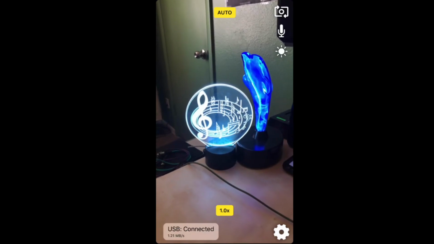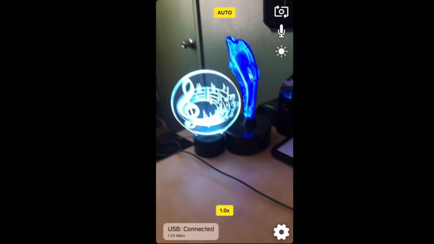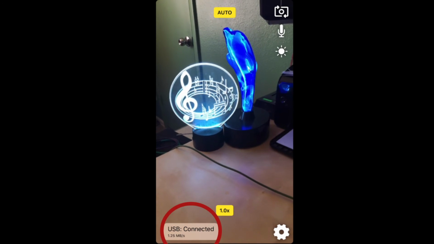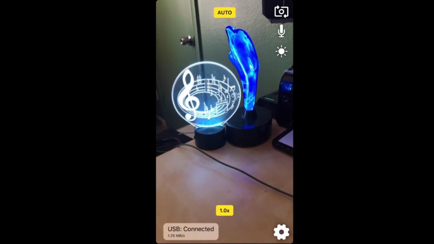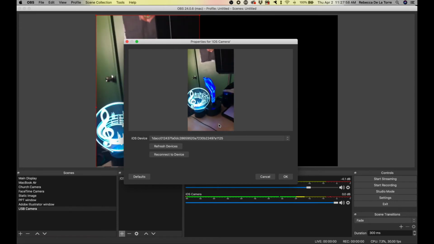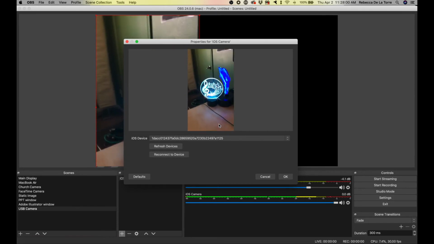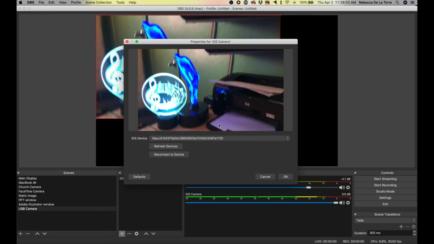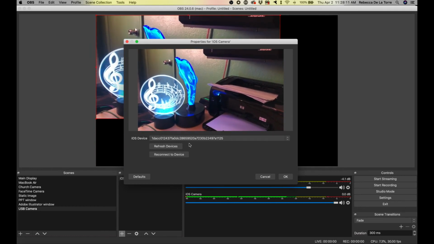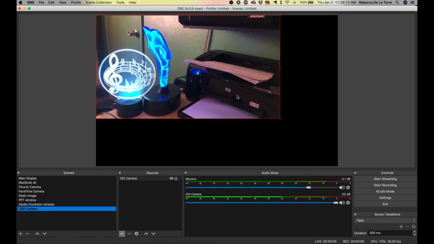Now let's take a look at my iPhone screen. On the bottom left corner here, you now see that it says USB connected. Now back to OBS Studio. You're most likely going to want to use the camera in landscape rather than portrait, so you just have to turn the camera to the desired orientation and OBS will pick up on that right away. Click OK to exit this screen.